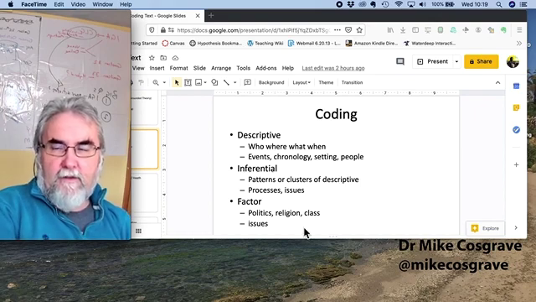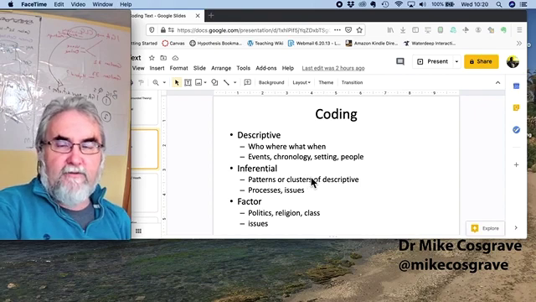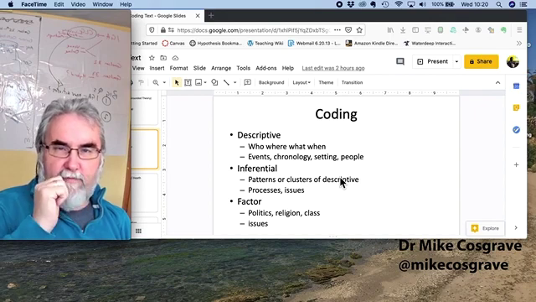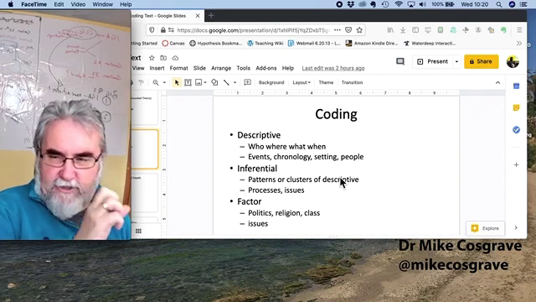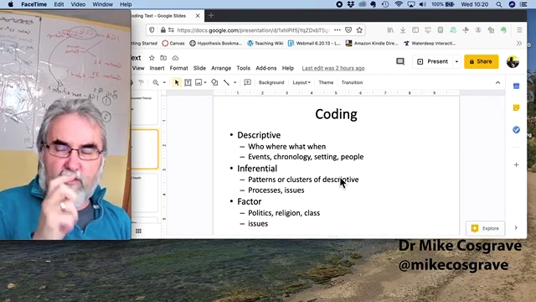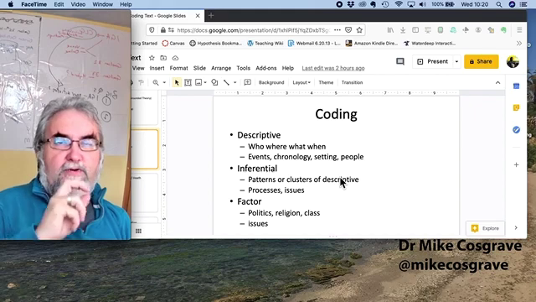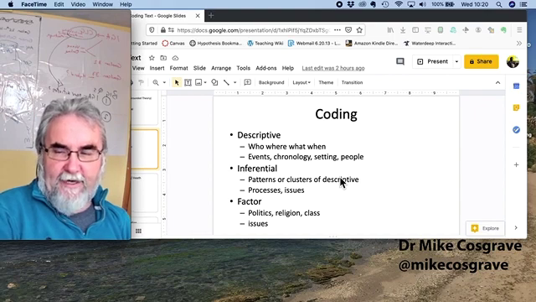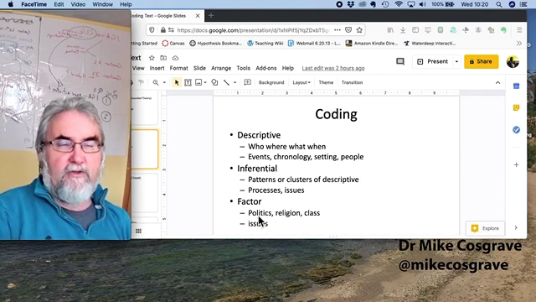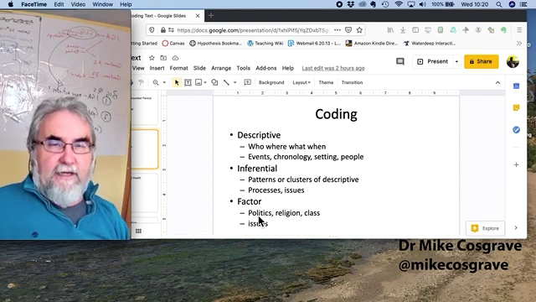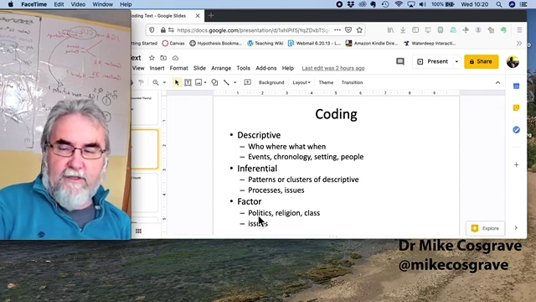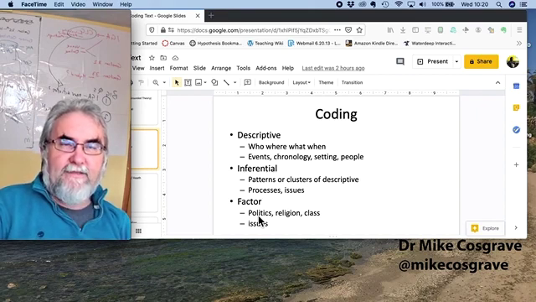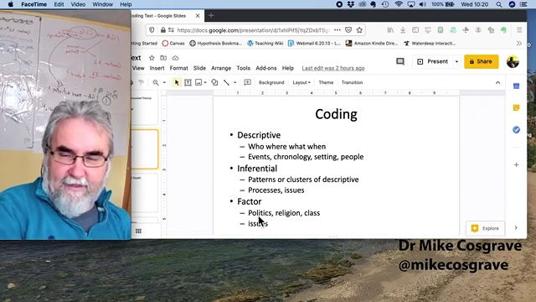enough. Where it becomes theoretical is when you're looking for patterns or clusters of descriptive terms, where a set of events or people, by virtue of being in some relationship in the text, give you a clue about processes or issues that are important. So you can infer something from the co-location of different words or terms in the text. And then there's factor coding, which looks at the deeper issues like religion, politics, class, if you're looking at some sort of politics or social research, particular issues. And that's the more theoretical level, which is theoretically interesting.